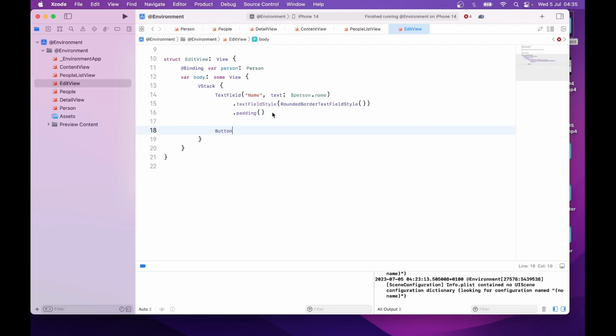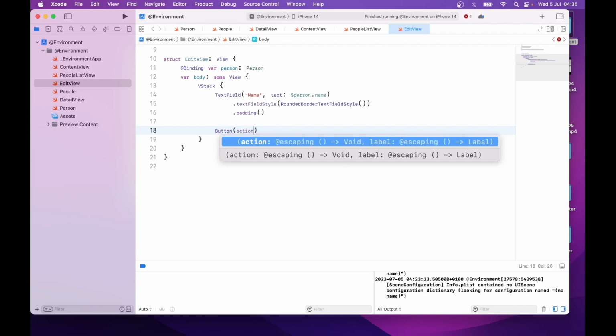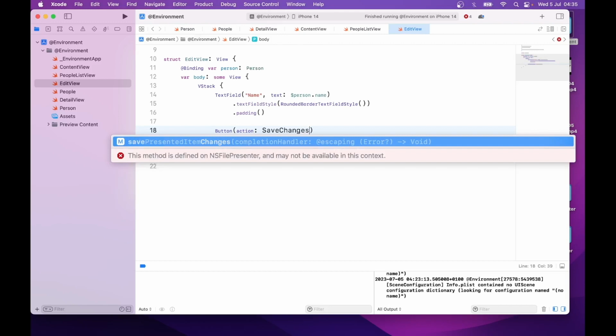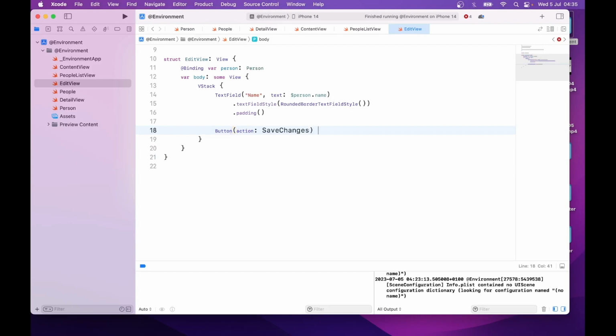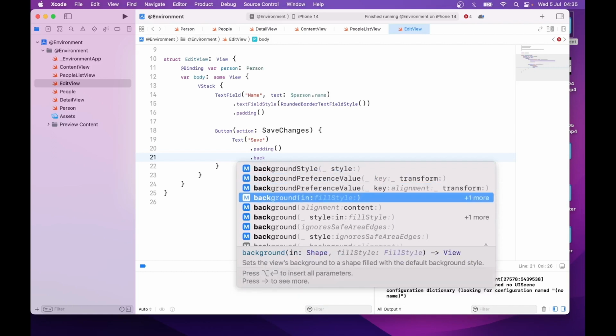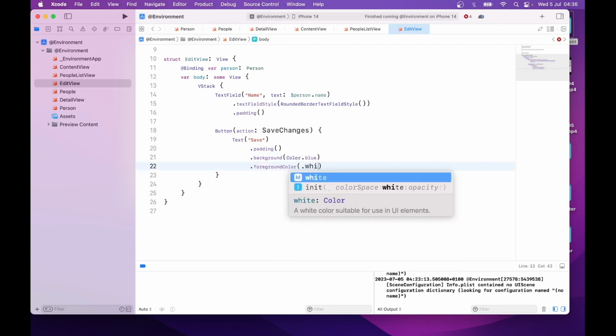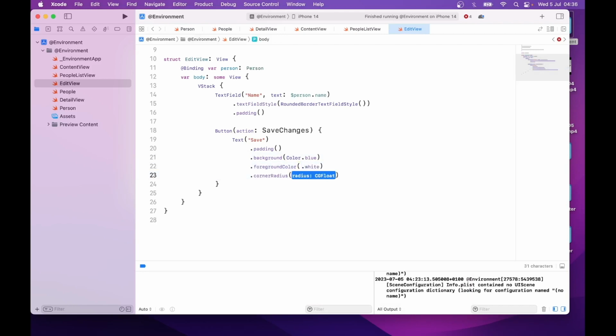Now type in Button, action, saveChanges, Text, Save, .padding, .background, Color.blue, .foregroundColor, .white, .cornerRadius 10, .padding.